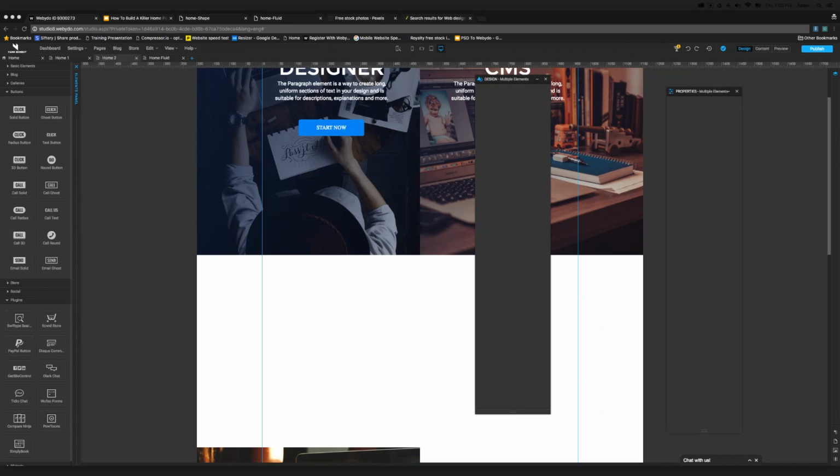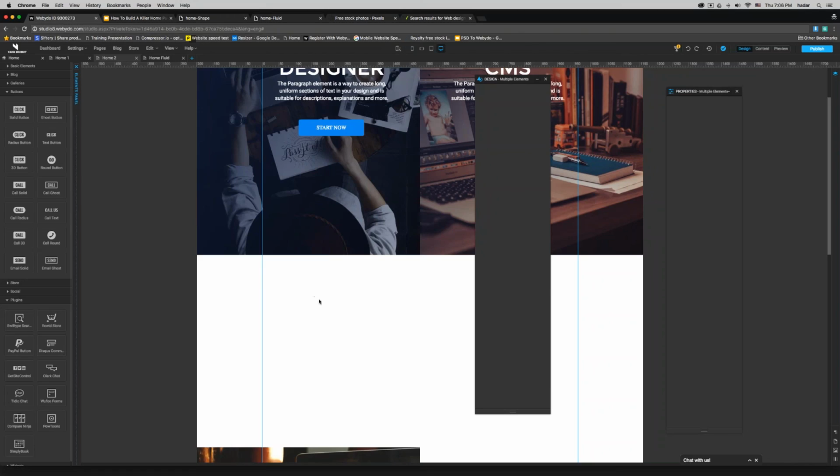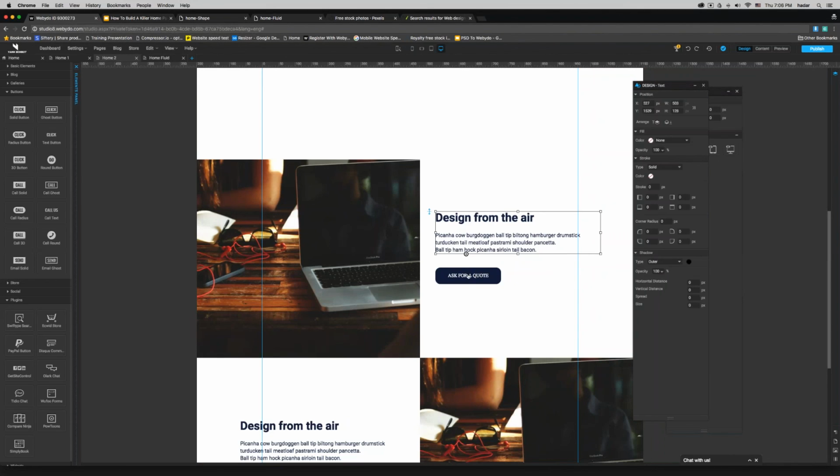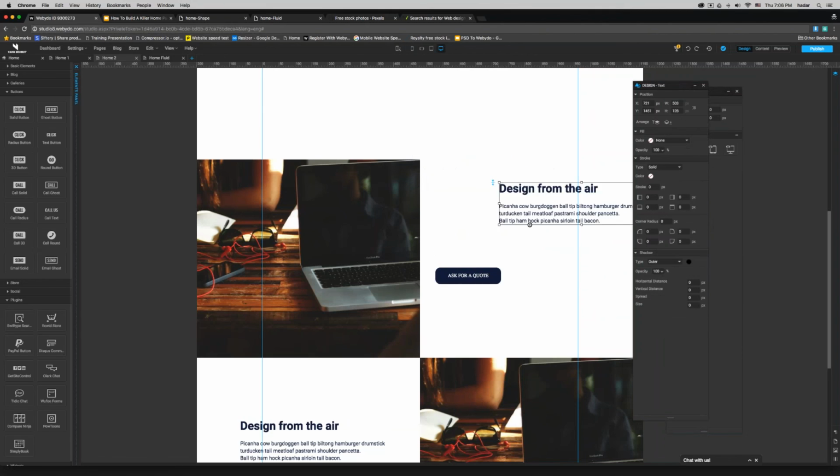Okay, we have a great question here. Where do I put the text over the fluid grid blank area example? How do you stop the text overlapping the image when the screen size reduces?